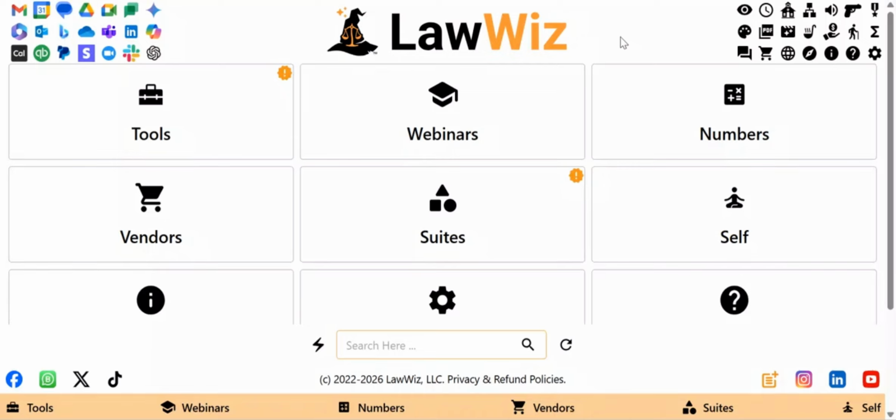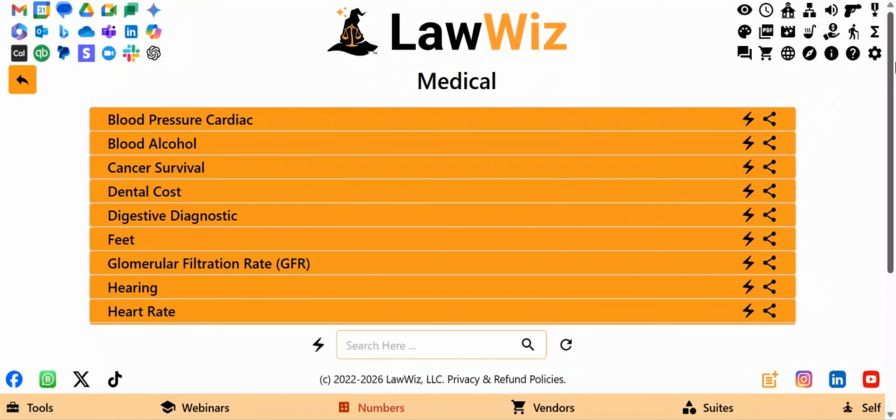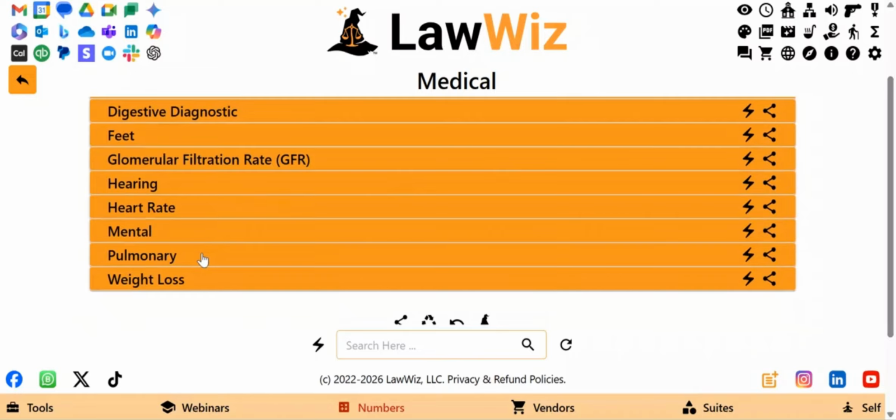Let's review how to use the pulmonary accordion on our medical page. Select the Numbers section, then the Medical page. Click on the Pulmonary Accordion title bar to access this resource.